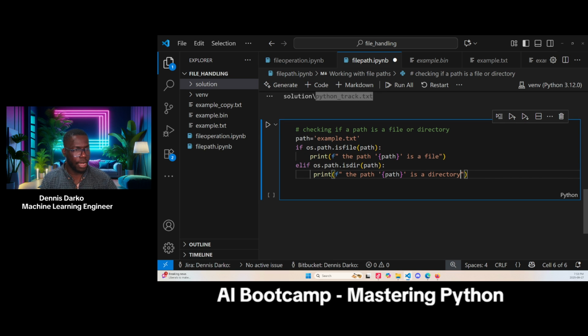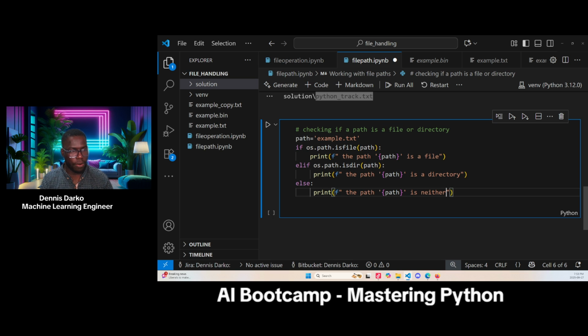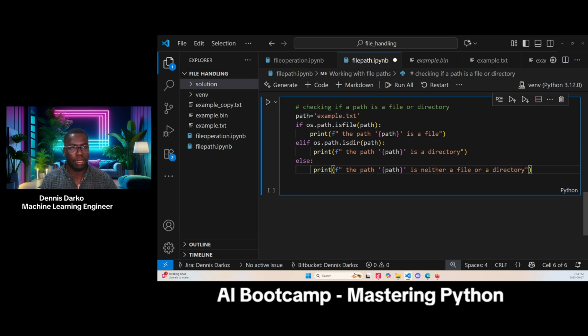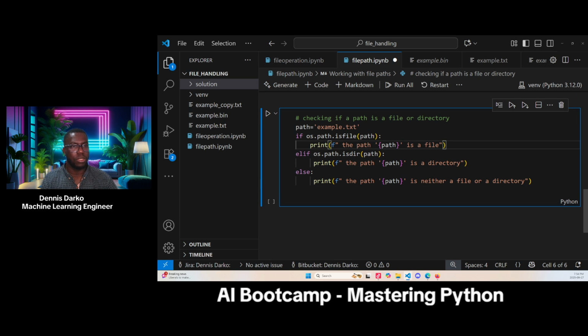Now the last one will be else. If I don't meet the first and the second condition, then I'll say else. Else we are going to print the path is neither a file nor a directory. This is simple, basic programming. So we are checking if a path is a file or a directory.